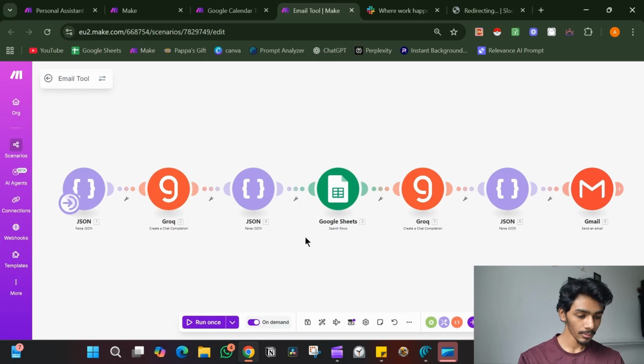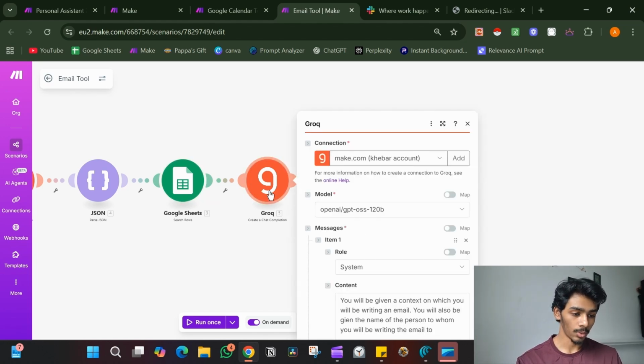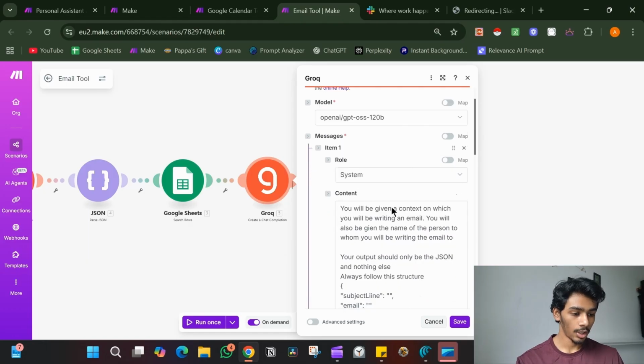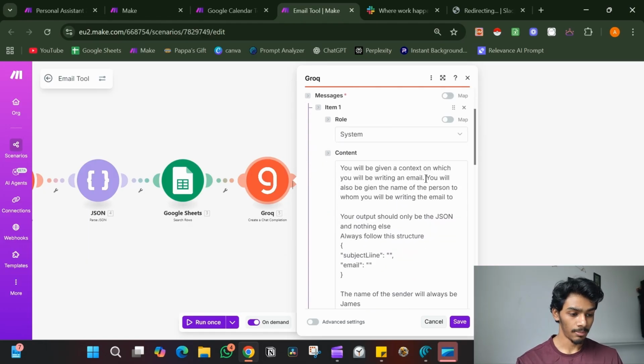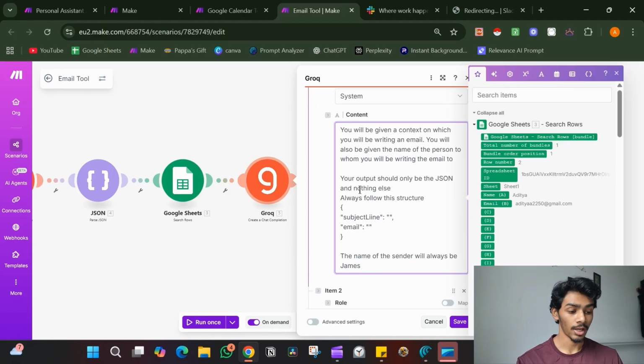Then we have a search Google Sheet because this is where we have all the data, for example the name, the email, the date and time I had my booking and all that stuff. You don't necessarily have to use Google Sheet, you can use anything. Then we have Grok again, because this one is going to write the email. You'll be given the context on which you'll be writing an email, and the name of the person to whom you'll be writing it. Your output should be in JSON and nothing else. Always follow the structure: the subject line and the email.